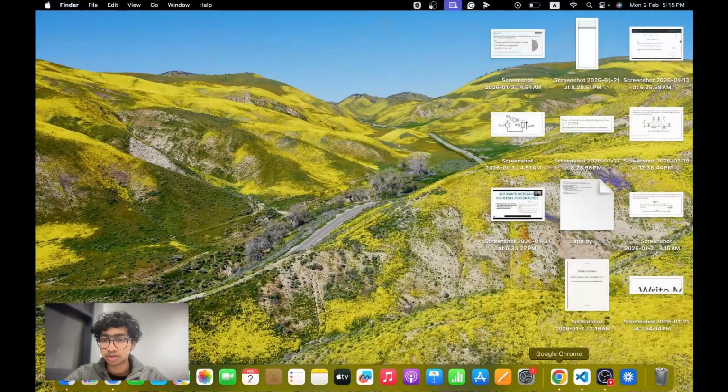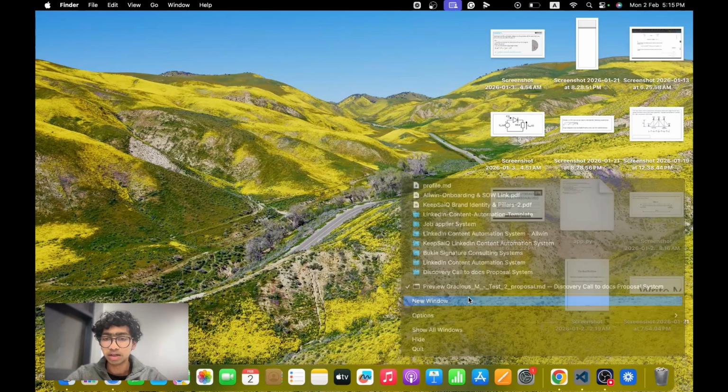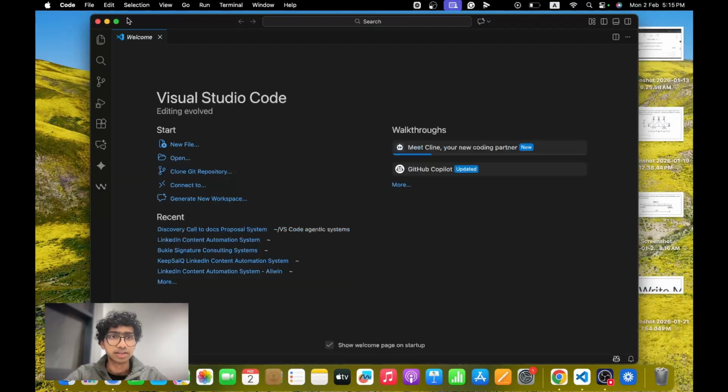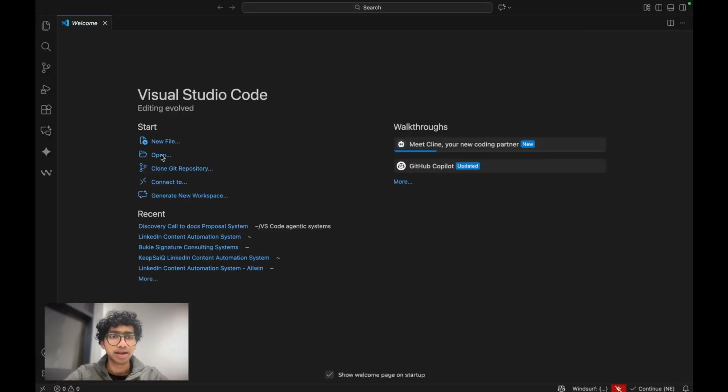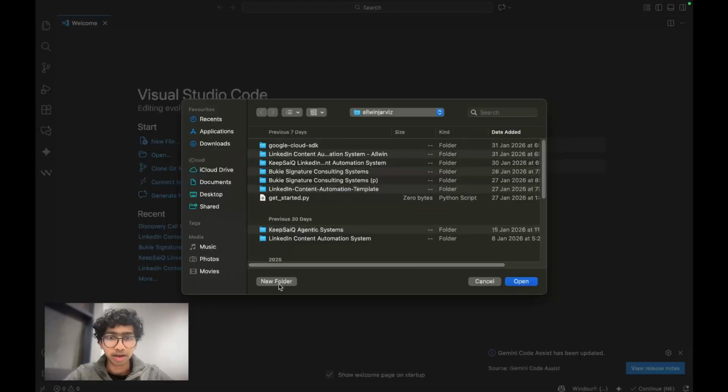So all I would do is just go to VS Code and open a new window. And I just have to open a new file. Okay, yep, so I have to open a new file now. I don't know why my computer is slow, but okay.